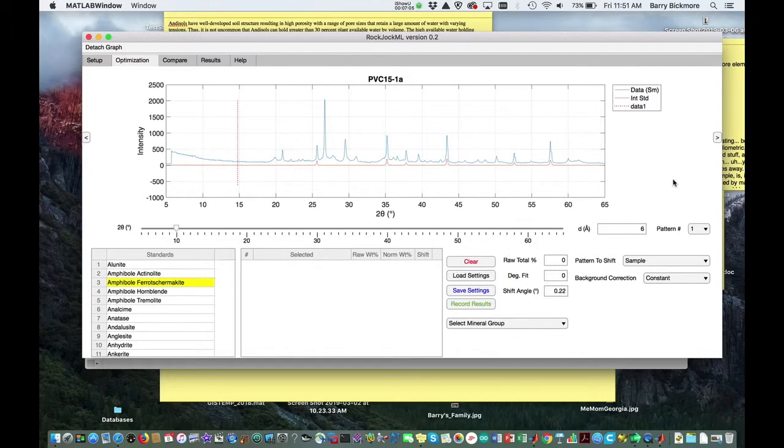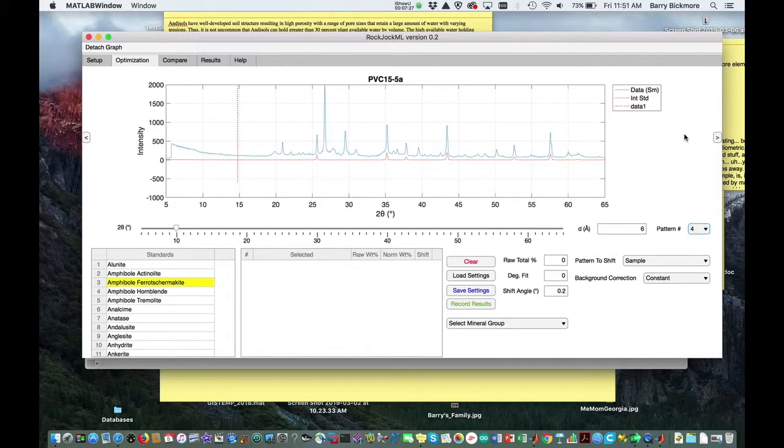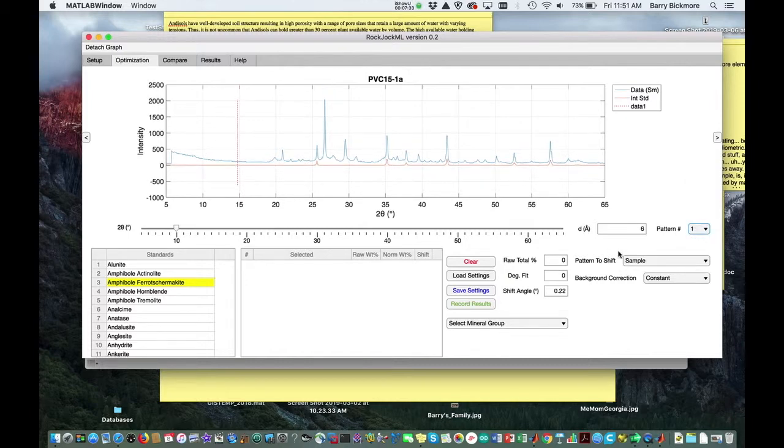Now I'm on the optimization tab again, but here I can go over to the pattern number drop-down box, and I can select, right now I'm on pattern number 1, so the first file to open. Now I can go to pattern number 2, pattern number 3, pattern number 4. Okay, so all of the data files that were in that folder are now loaded, and I can go between them like this. So that's it for this video. In the next one, I'll be talking about how to get started analyzing your sample.